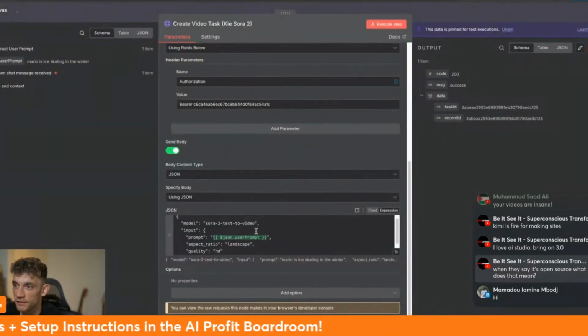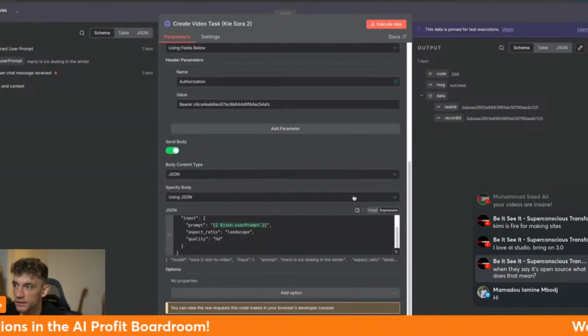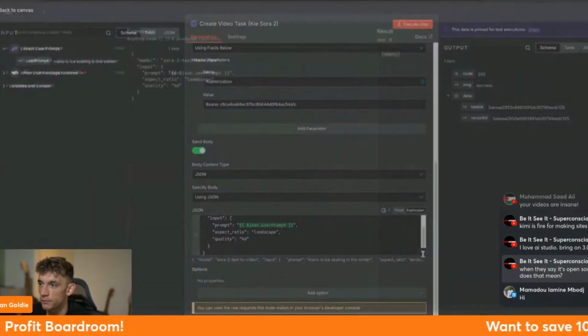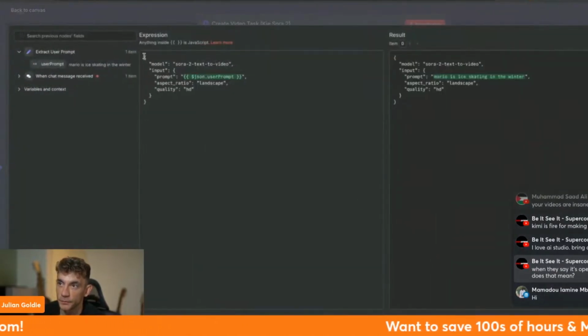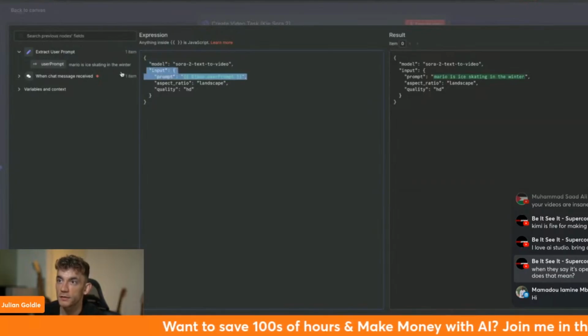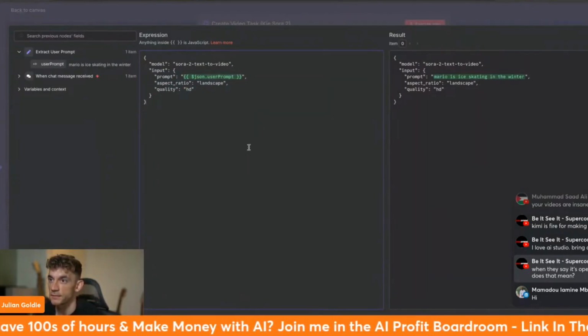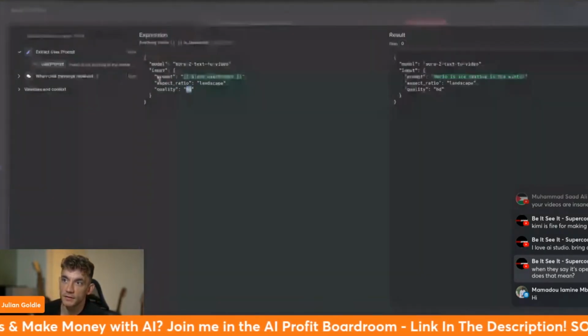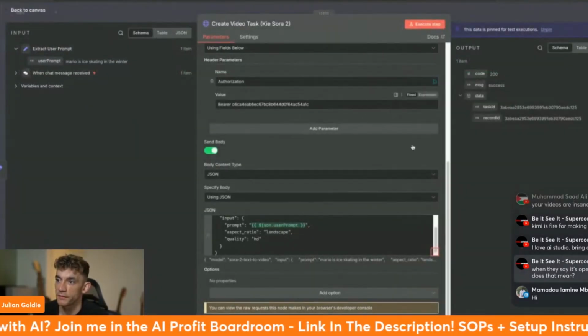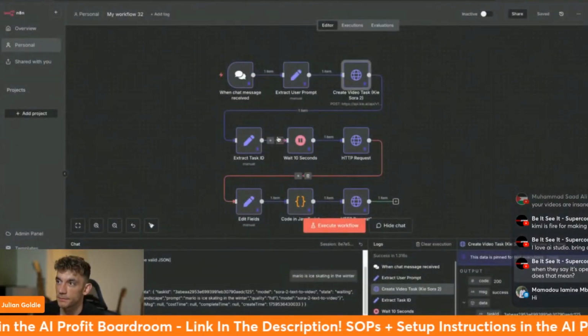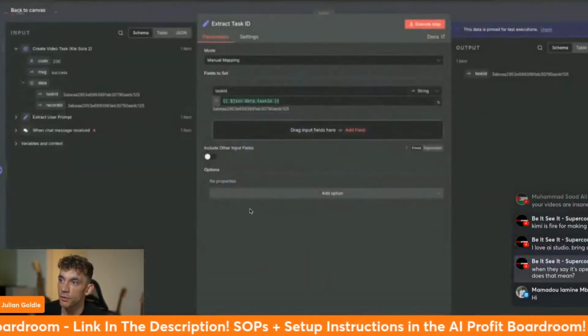And then you can see, for example, here you've got the JSON, right? So if we open this up full screen, this is what the JSON looks like. So we're using model text to video, input JSON, user prompt, aspect ratio landscape, and the quality equals HD. All right. Now, if you put that as standard, then it will just reduce the quality of the video slightly. So it depends if you want really good quality or not.